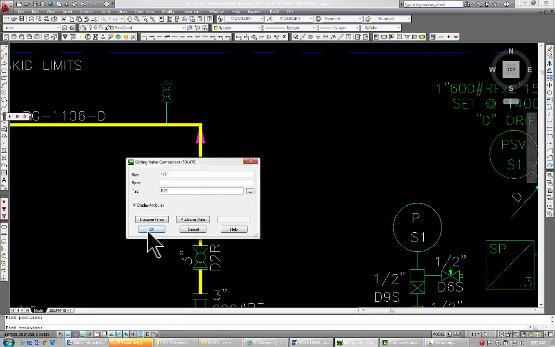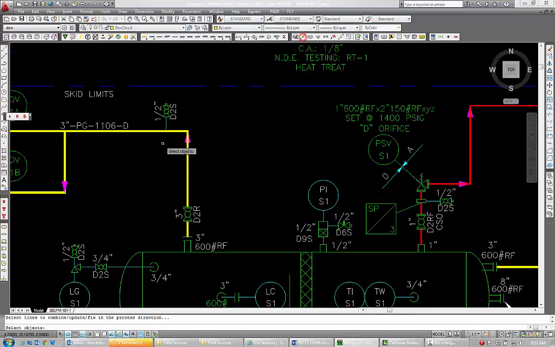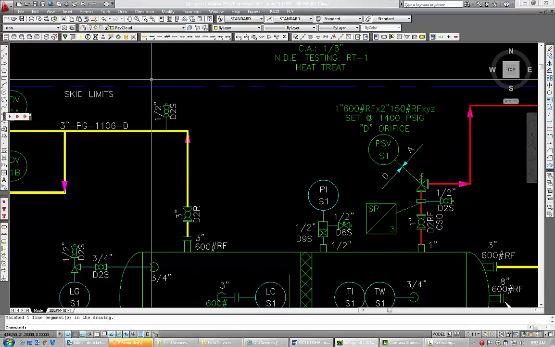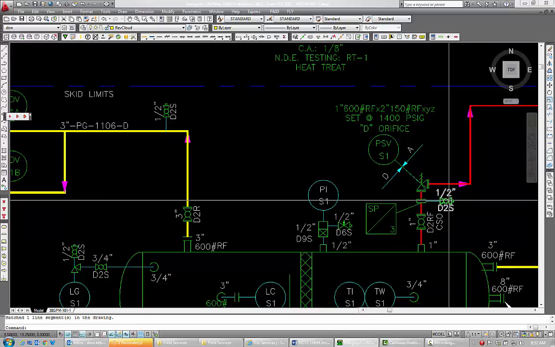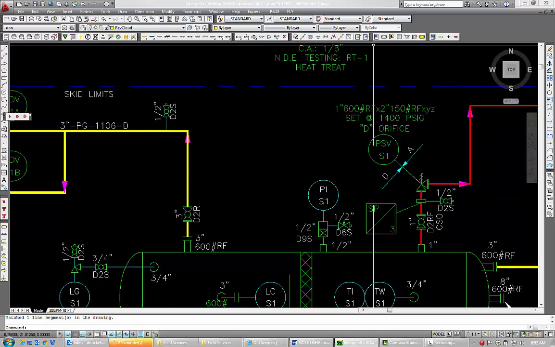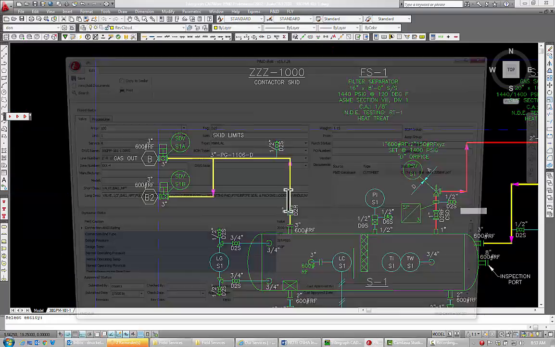Of course, if we had been using a spec, that could have been auto-populated, but on this project we did not use a spec. Now we do a combined line so that that line is associated with the 1106 line. Therefore, that valve will show up on that line number. And now we're going to go and copy data from this other valve, which is the same size, and therefore we want to use the same one.